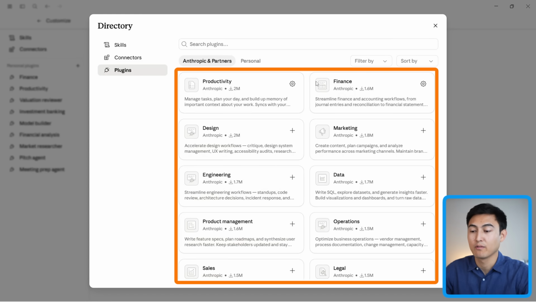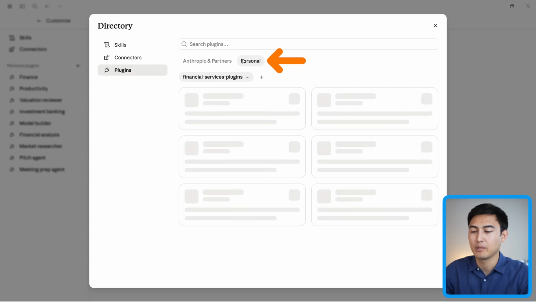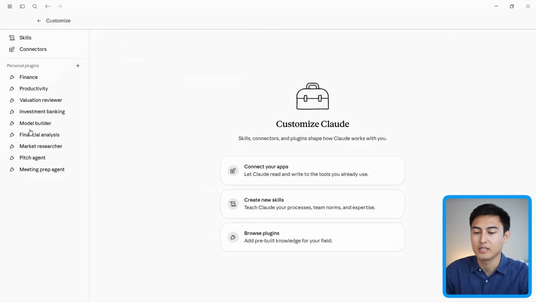Once you have that done, you should be able to go under plus, under browse plugins. You should find a ton of different options, not just the finance ones we looked at, but also some for productivity, design, etc. And feel free to add them just by pressing on this plus sign. If you go under the personal area, so here, feel free to install the ones that you like. In my case, I've installed the investment banking one, and you can see I've installed quite a few different ones here on the left. Also, you might have noticed we have these connectors and these skills, which we'll look at in a second.